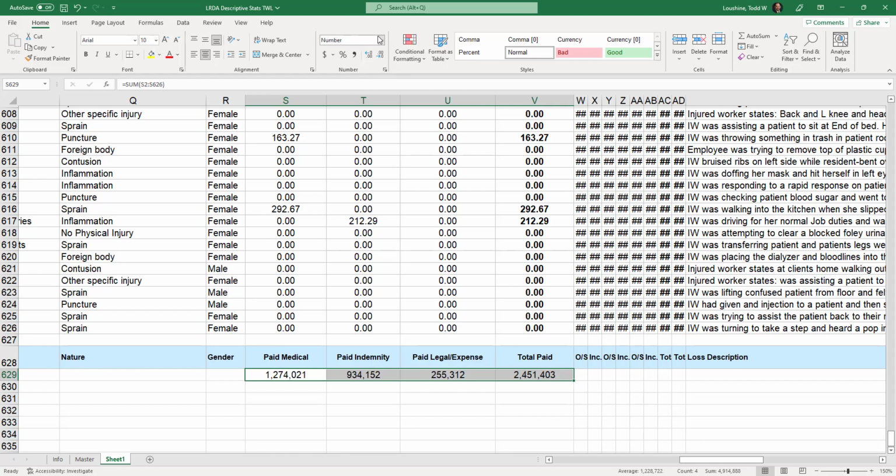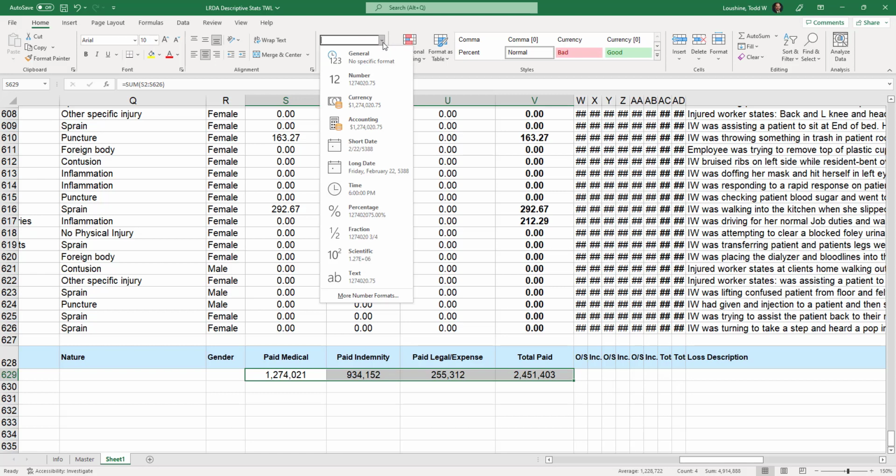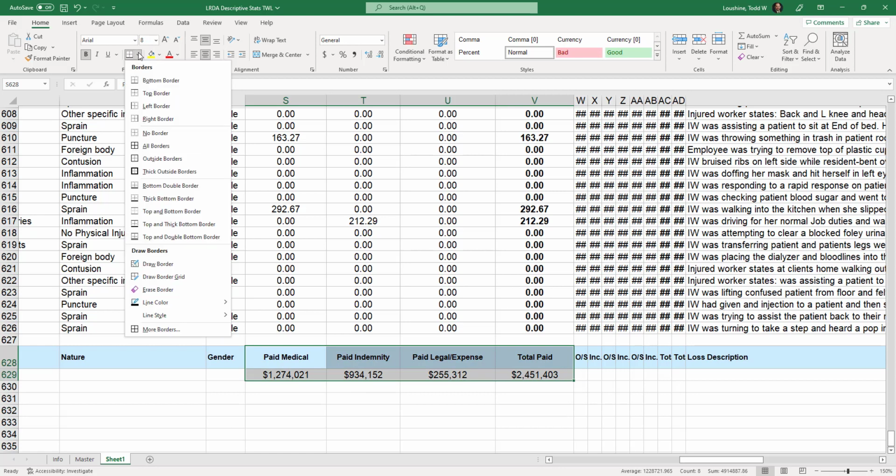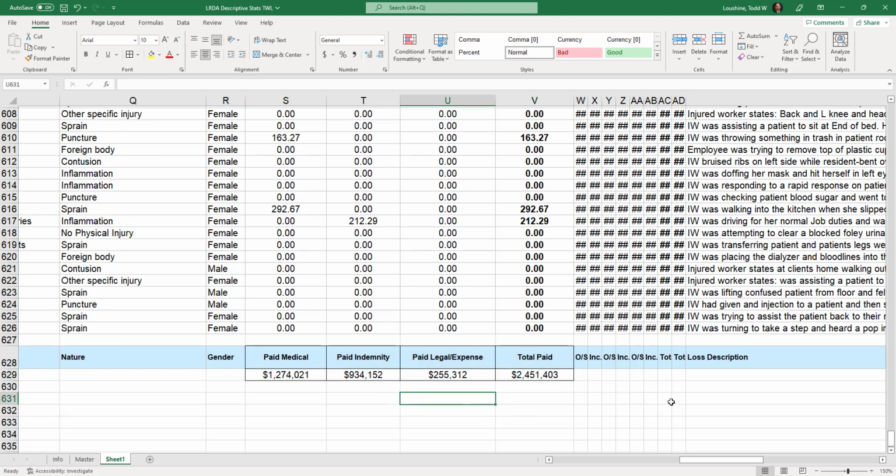And then up here it has number. I'm going to click down, and I'm going to go to currency. Oh, I got to get rid of the pennies again. All right, I should have done that first. So now I've rounded it, these are the totals. And I can refer back to this whenever I do my tables.